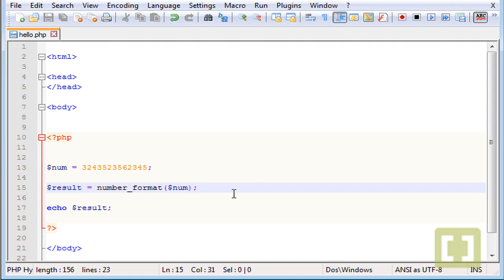So these are the different built-in PHP functions that you can use. And you have a lot more functions. You can find those functions in the description page or in your reference guide at the end of the chapter. Or you can even search for them on php.net.